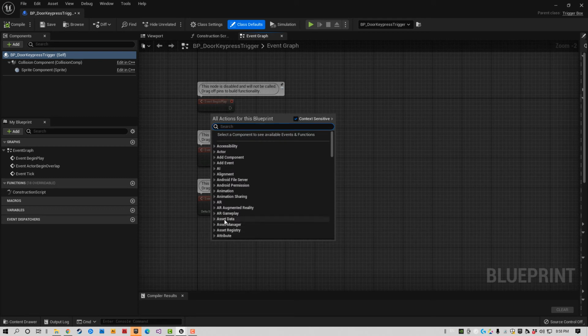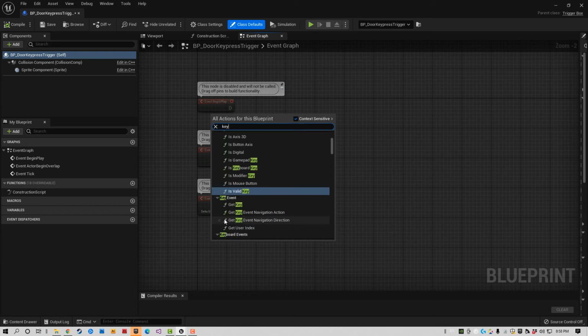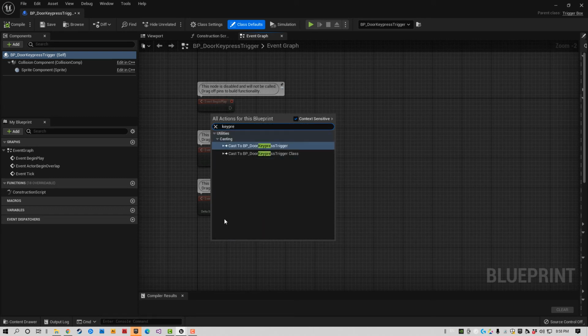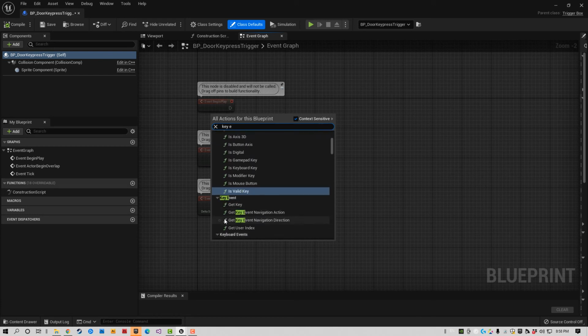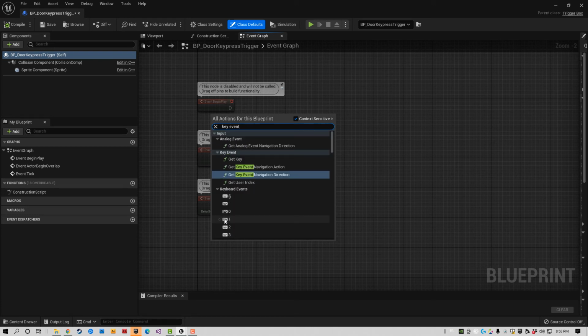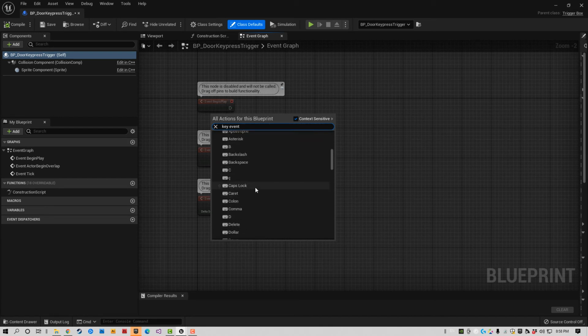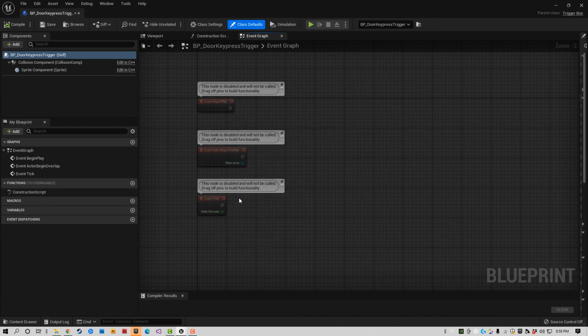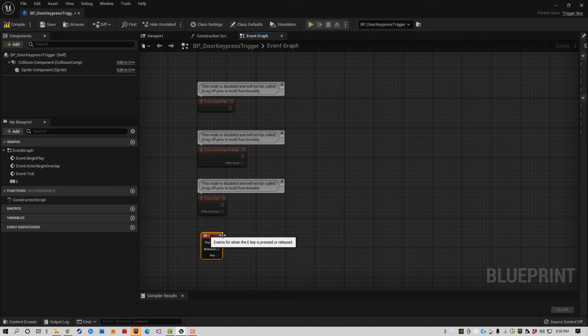So I'm going to right click and I'm going to type in key event. And this will bring up my list of keyboard events. And I'm going to choose a key for them to press. So I'm going to do E, right? And this will give me an event that will fire whenever this object reads the key press, when it reads that the E key has been pressed.